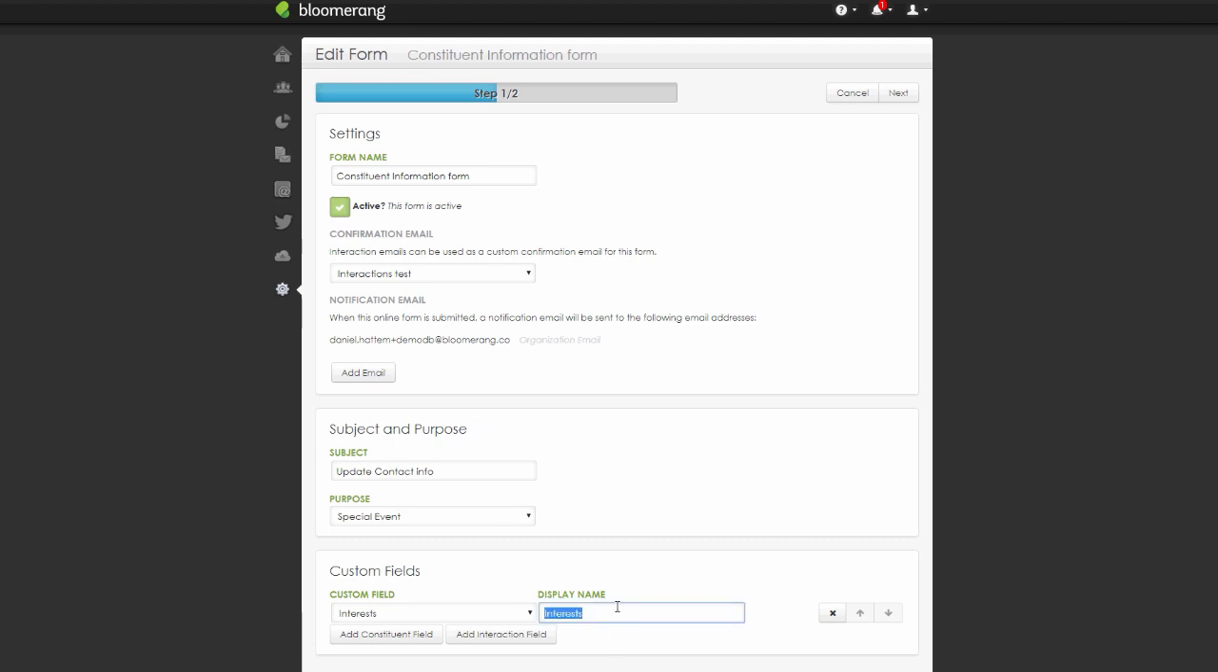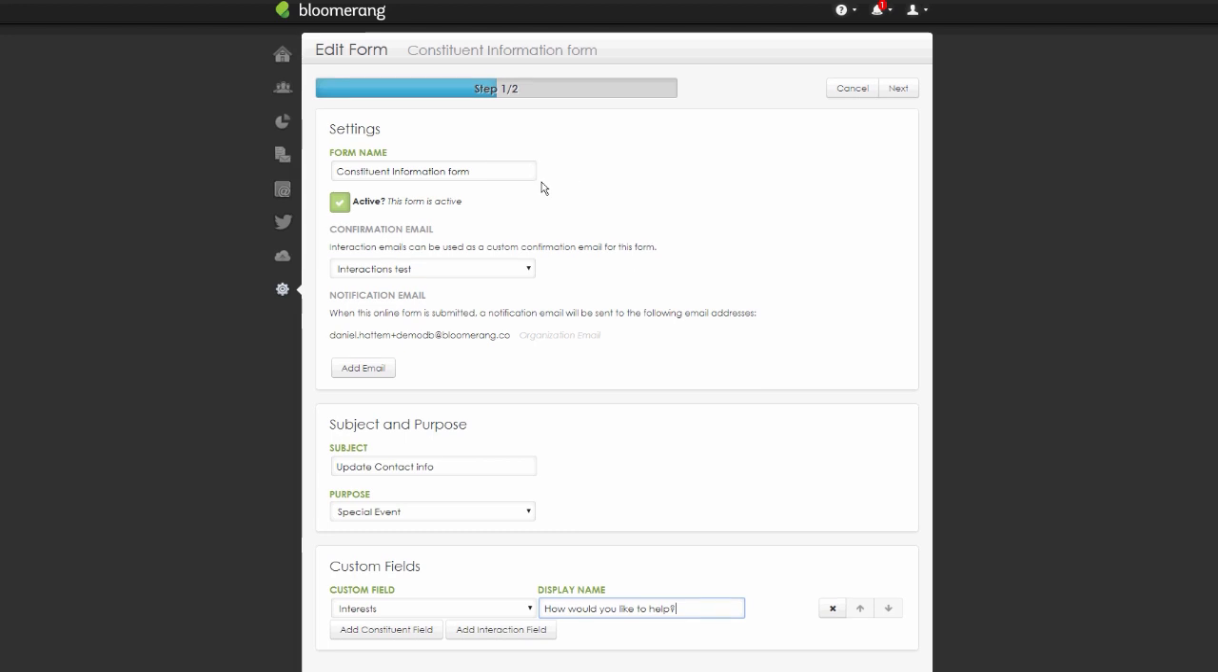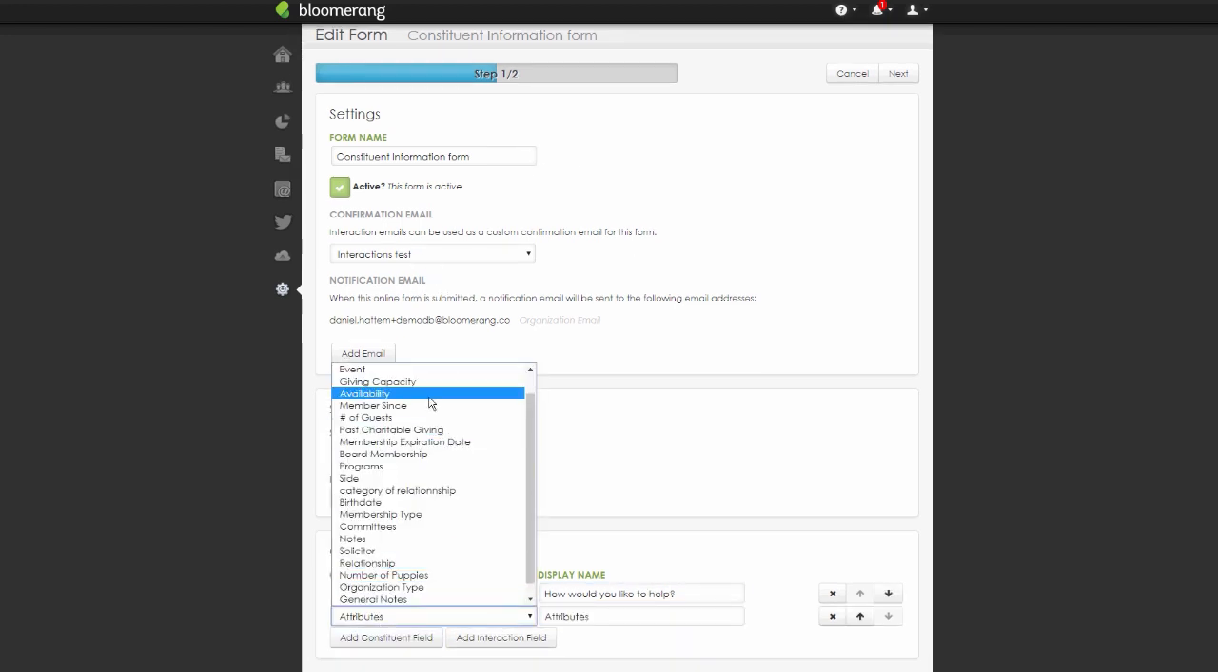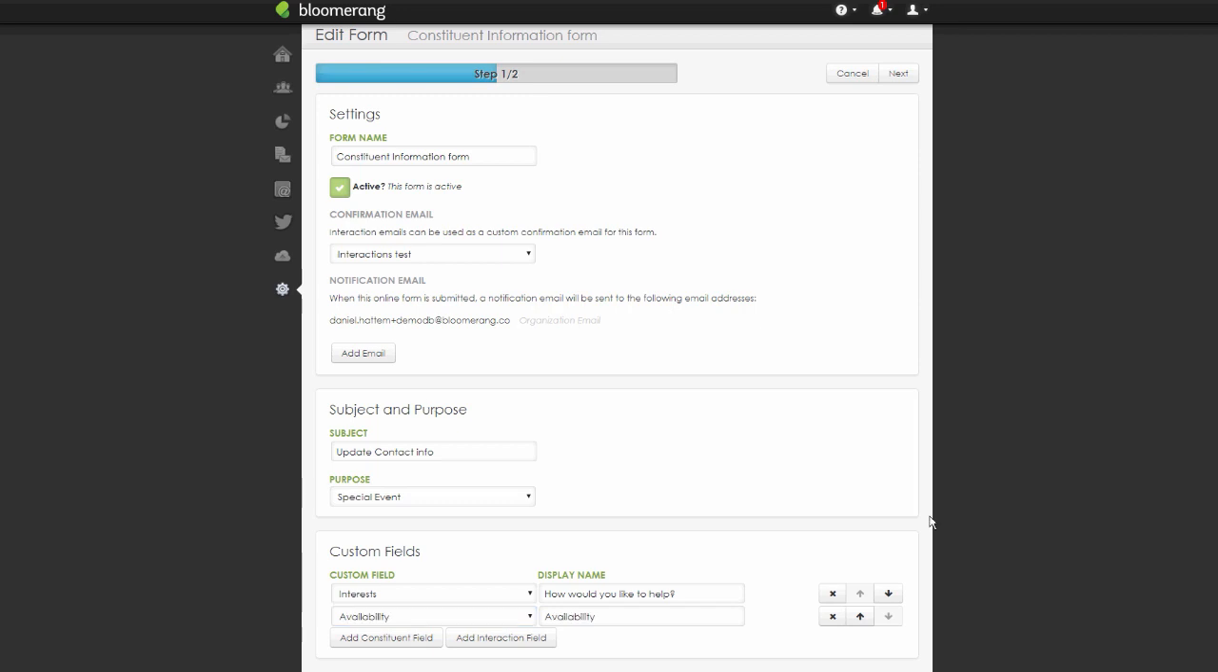These are like, what kinds of things are you interested in helping our organization do? So I would actually adjust the display name here for what shows up on the forms. How would you like to help? And then I've also created an availability custom field so that you can let your donors indicate to you when they're free to give their time.